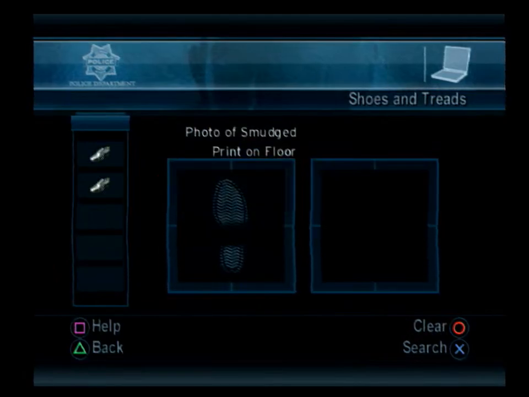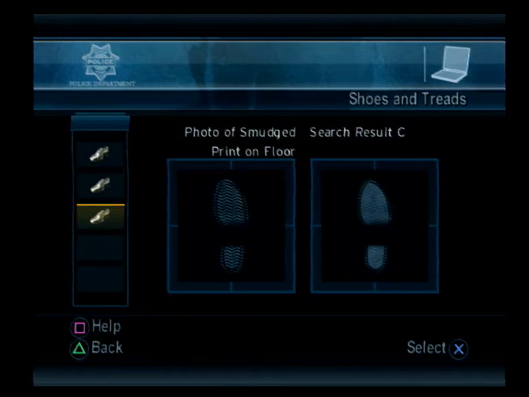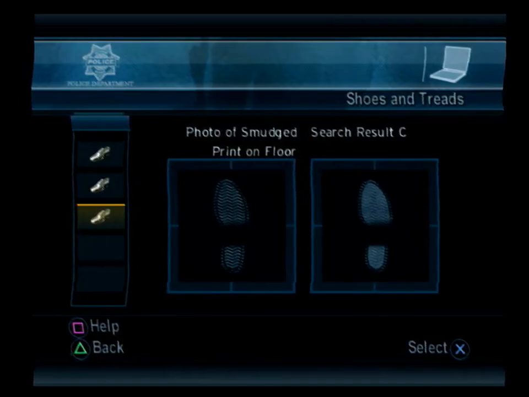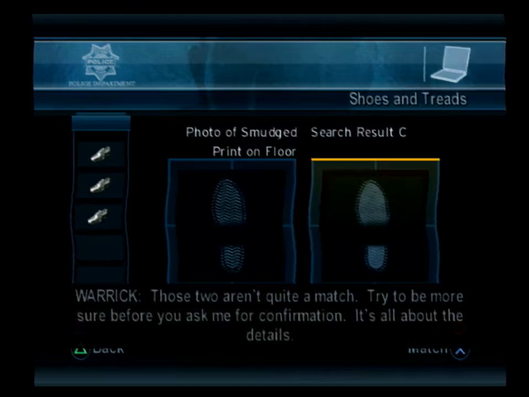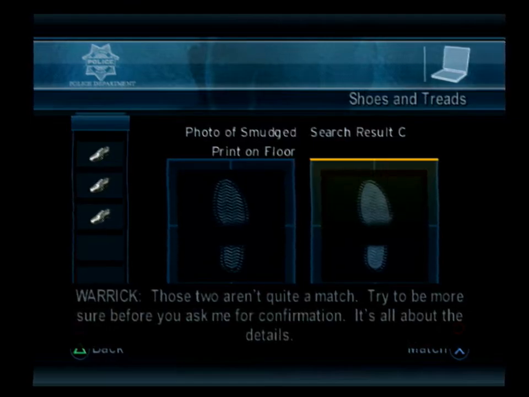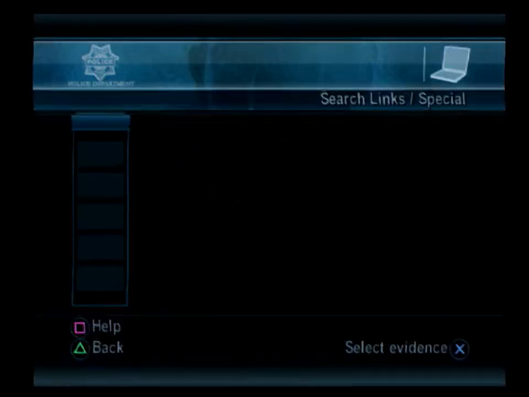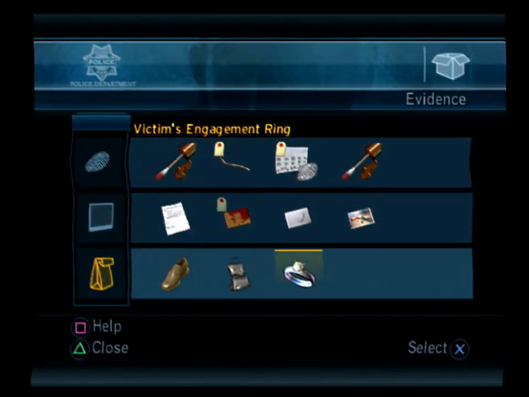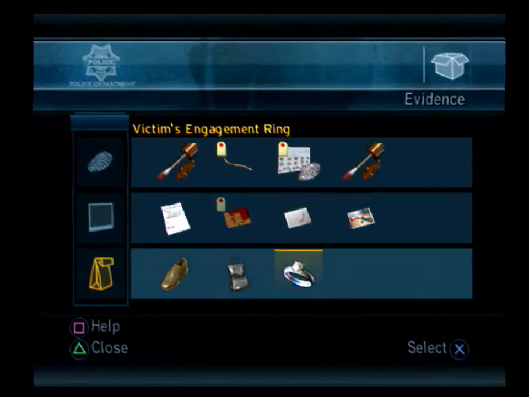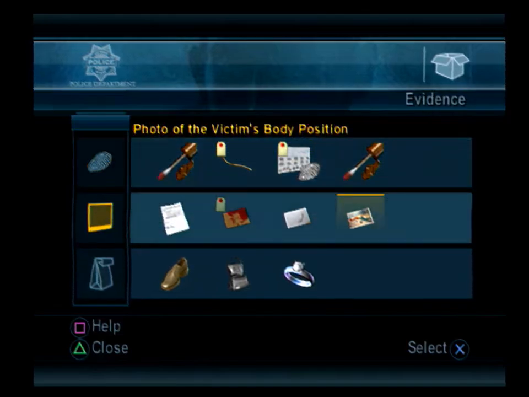Huh. Search. Can't imagine how that got in the computer either. Is that a match? Those two aren't quite a match. Try to be more sure before you ask me for confirmation. It's all about the details. So no match. No search links. Audio, video. Nah.